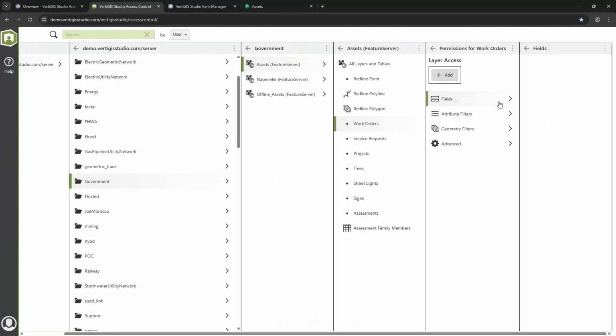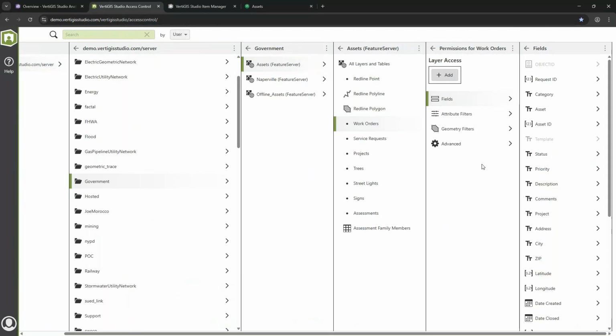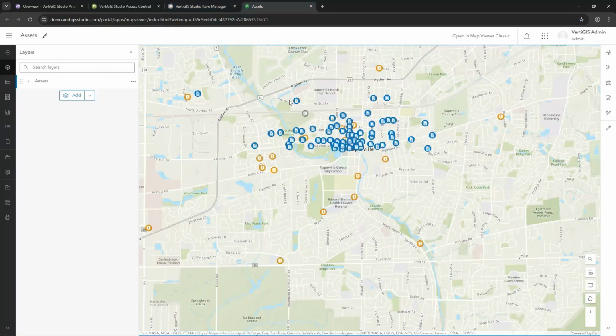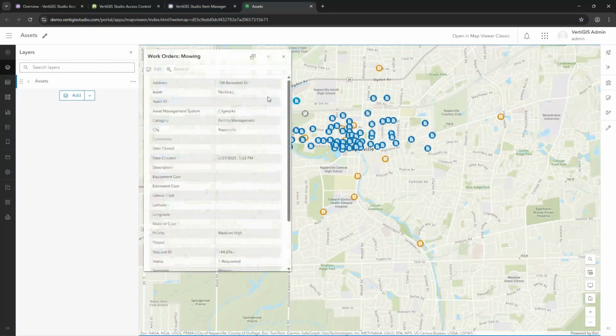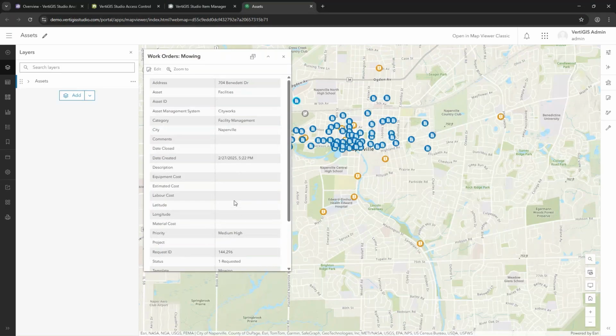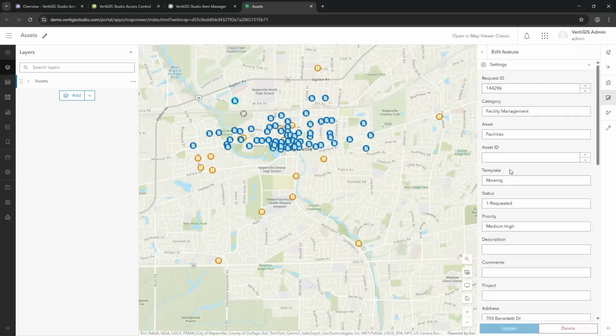Let's dig into a little bit more detail on fields though. Let's say we wanted to set specific permissions on a couple of fields here. If I click on one of these features, you can see we've got a couple of fields that I want to interact with. The first one is I want to deny this request ID. I don't feel like the end user needs to see the request ID. And I also want to restrict the user from being able to edit the facility management field. So if I click to edit this feature, you can see I can actually make an edit to this field, right? So what I want to do is stop that from happening.